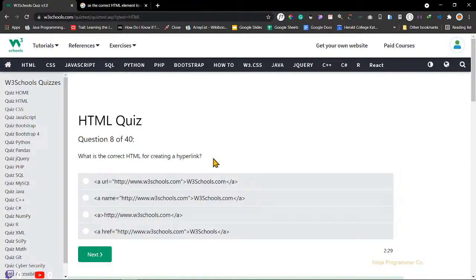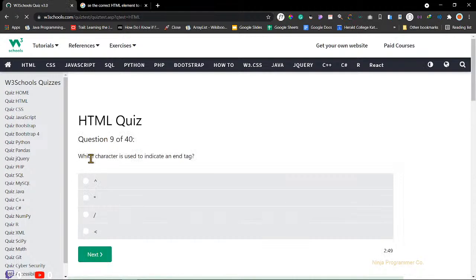So what is the correct HTML for creating a hyperlink? So we can do the hyperlink using this href and then the link, and so this W3 school will have this link, and if you click on this it will go to in here. Next, so which character is used to indicate the end tag? So this indicates the ending tag.